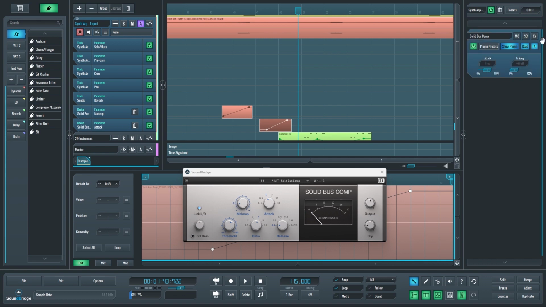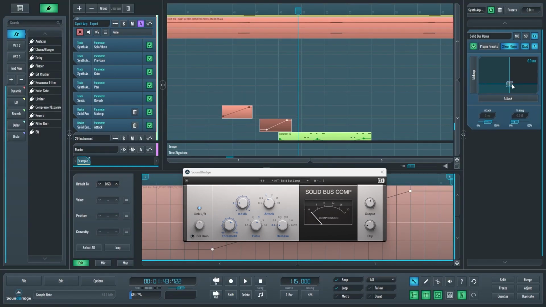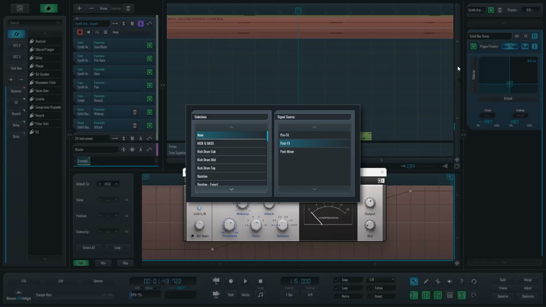Clicking this button opens the XY combo boxes. In it, you can map any red parameter to the X and or Y boxes. This allows you to control two parameters simultaneously. Here you can select the plugin's sidechain input track.